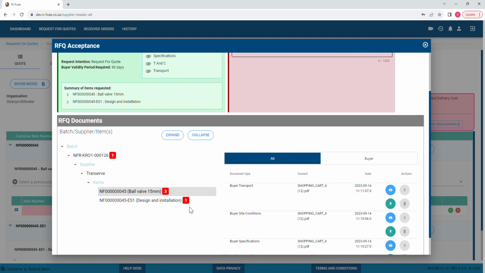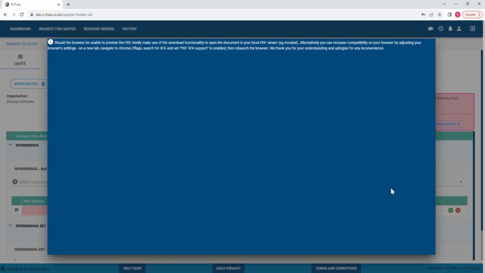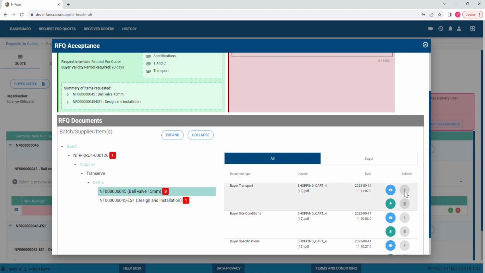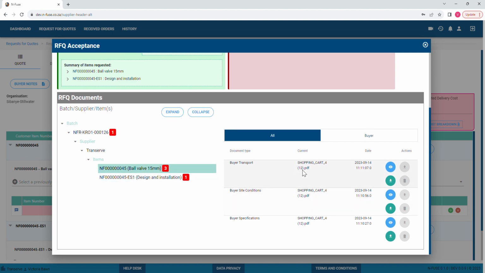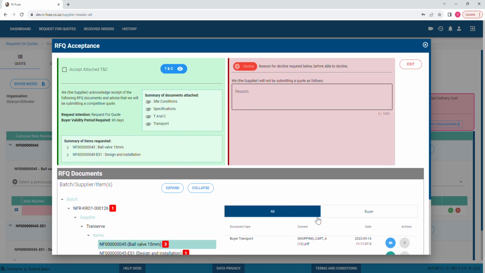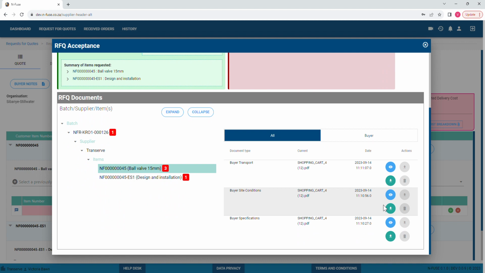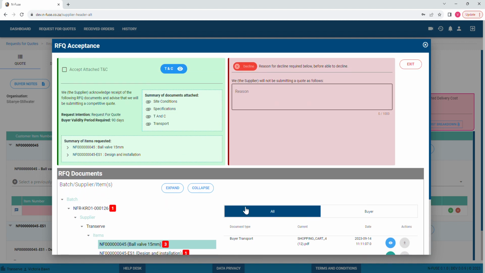Any documentation that needs to be filled out and uploaded, you can download these documents. You can quick view them. So everything is accessible within this document structure. Once you've filled out the documents, which I'll expand on when we go into the transaction, you can just upload them.